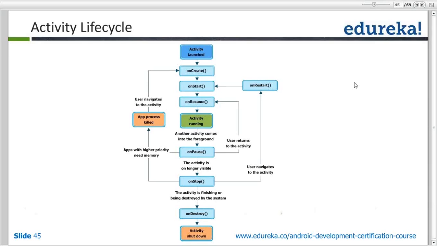Now let's say you are playing a game, but suddenly you get a phone call. At that time, your game will completely go into the background. You would not be able to see your game at all until you dismiss the phone call. That state is called onStop. When your application goes into the background, that is called onStop.